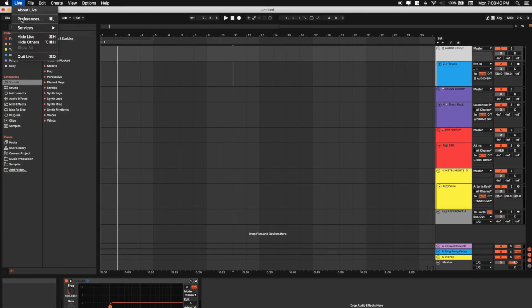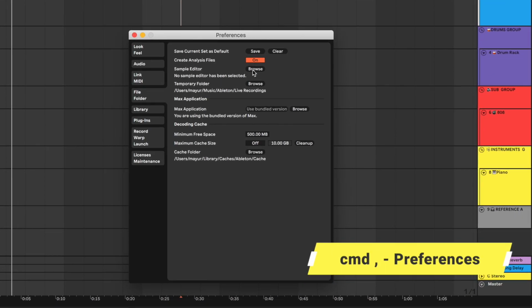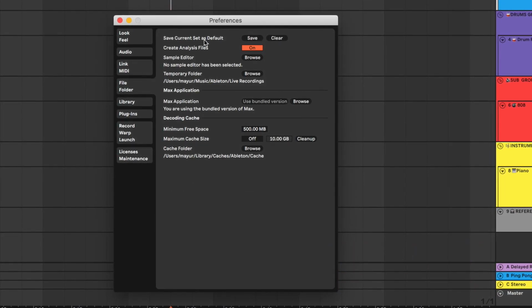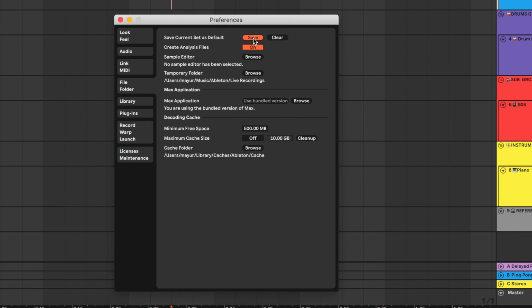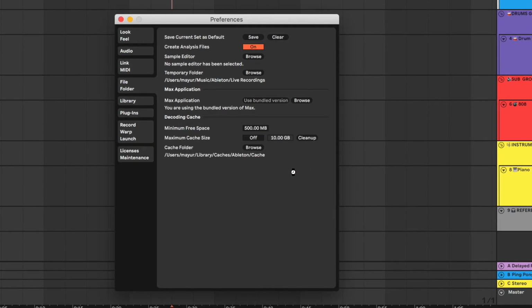Finally, when you're done with all this editing, just go to Preferences in the File folder tab and select Save Current Set as default. So next time when you open Ableton Live, this is exactly how it will open.